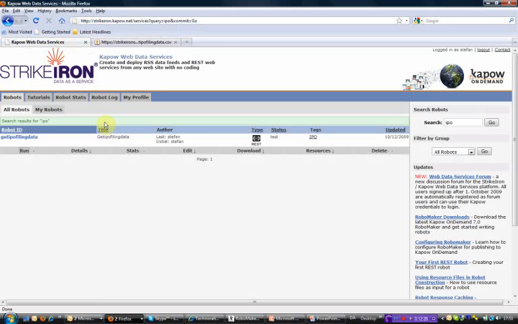So this concludes how you build a robot that turns a website into data that you can access from your business applications, your Excel spreadsheet, your data mining tool, and so on.